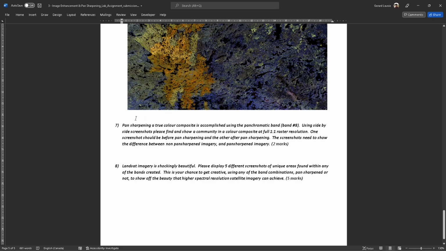Right, pan sharpening a true color composite is accomplished using the panchromatic band, band number 8. Use side-by-side screenshots, and please find and show a community in a color composite at full 1:1 raster resolution. One screenshot should be before pan sharpening and the other after. The screenshots need to show the difference between non-pan sharpened imagery and pan sharpened imagery. It's worth 2 marks.